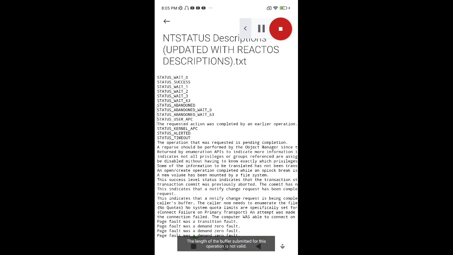The length of the buffer submitted for this operation is not valid. The data used for this operation is not valid. The length of buffer submitted for this operation is too small. Network interface does not support this OID, object identifier. The network interface has been removed. Network interface does not support this media type. An attempt was made to remove a token ring group address that is in use by other components.